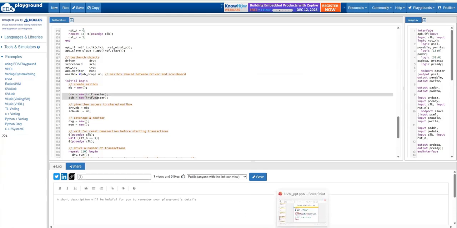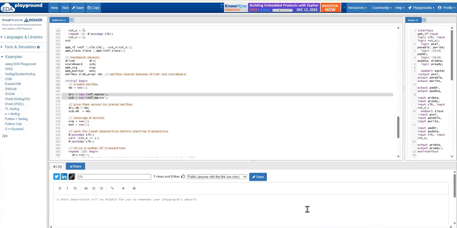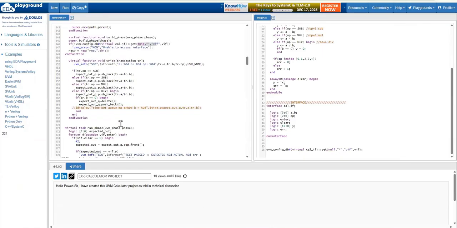But this provided us flexibility: in the top class you set the interface, and in another class you simply get the interface like this. So at one place we are setting and at another place we are getting, based on these arguments. Now there is no need to connect everything manually. If you want to use it, simply get it and play with it.